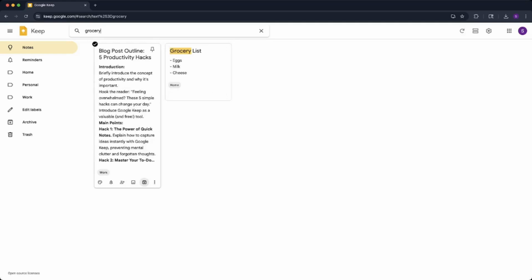And don't forget the 3 dot menu on each note. This gives you more options. You can delete the note. You can add a drawing if you'd like to. You can copy the note. You can see the version history. And for some notes, you can even archive.